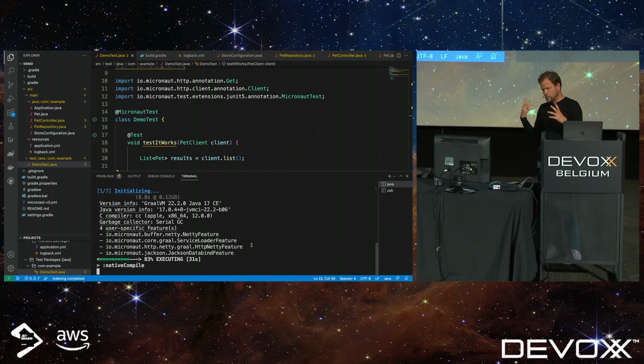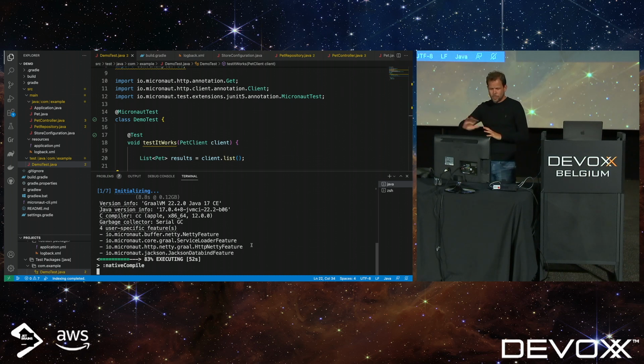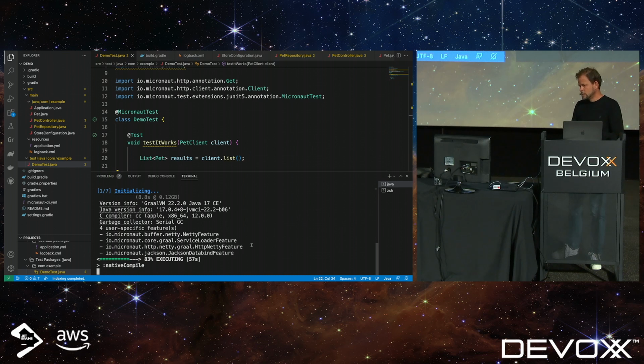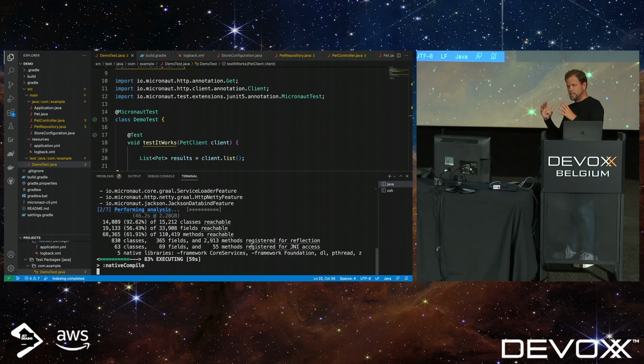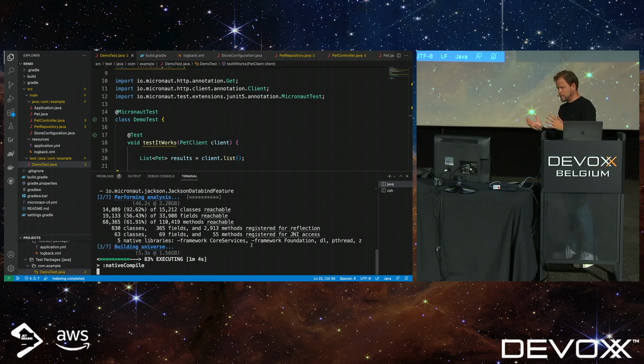So this has implications for how you think about your application design, because you can, for example, use @Requires and say this type is only required if some other type is on the classpath. And then if native image gets to that, when you combine it with Micronaut AOT, which I'll talk about in a minute, it'll actually eliminate that type or that class from the classpath altogether.